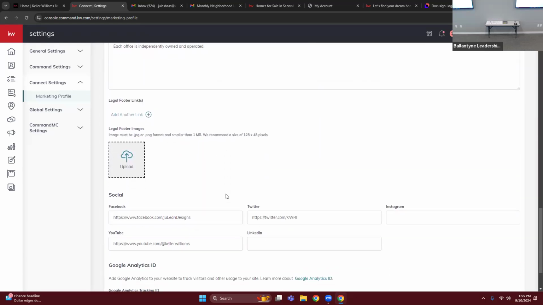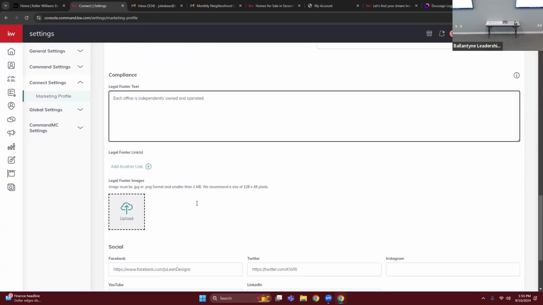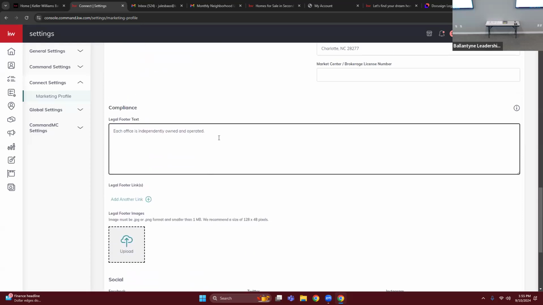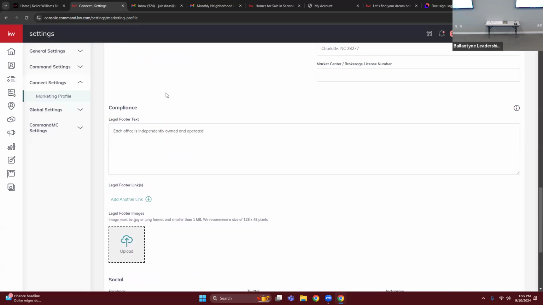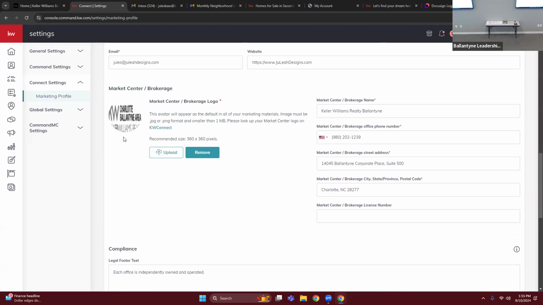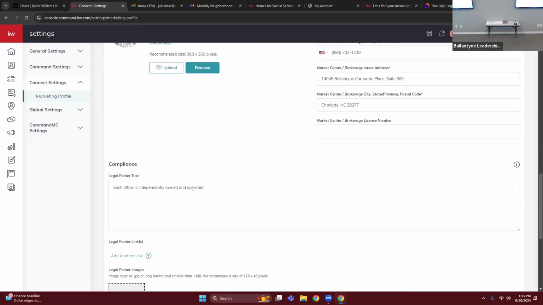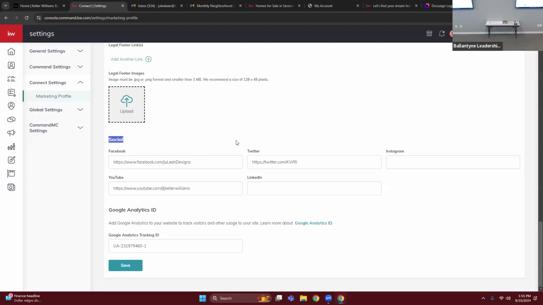Scrolling down just a little bit, we do have a legal footer that you can add in here. Compliance-wise, you don't actually need to put anything. We're good for websites. The only thing we need is just a logo, and we have it right there. Then for socials, this is going to be your full social media URL, so not just your handle. It is wanting the www dot in there and your full URL.